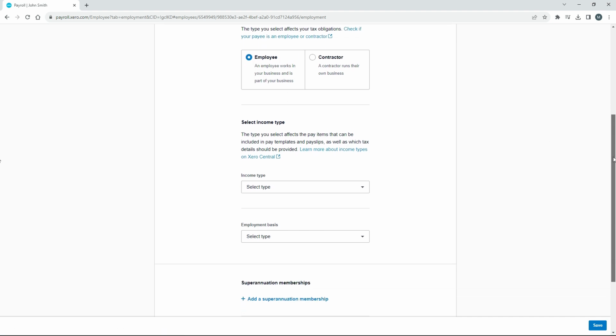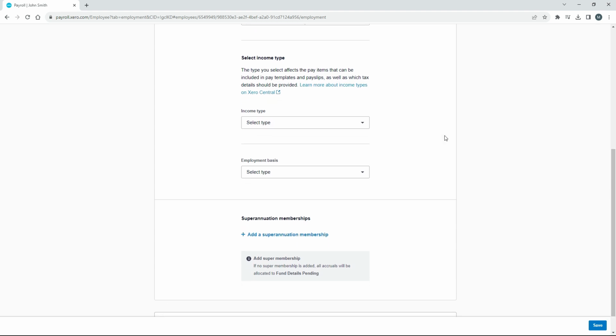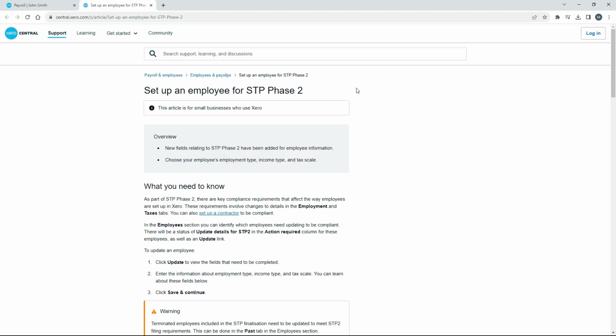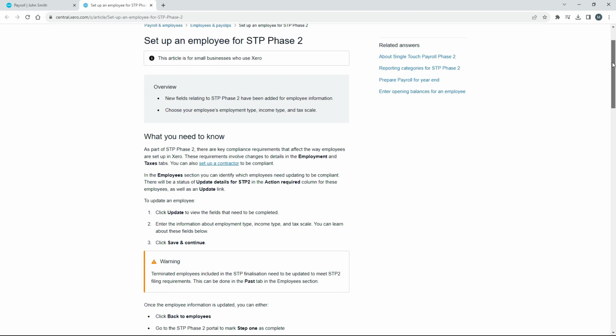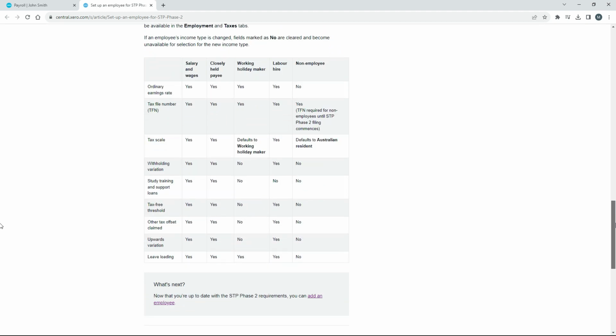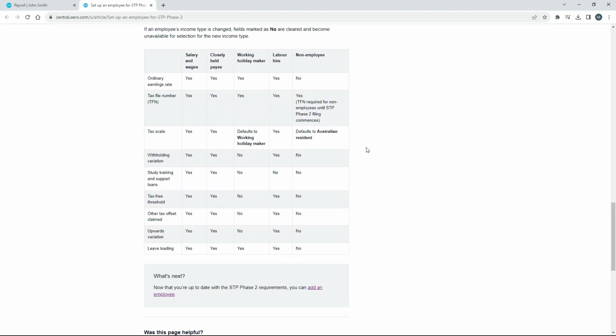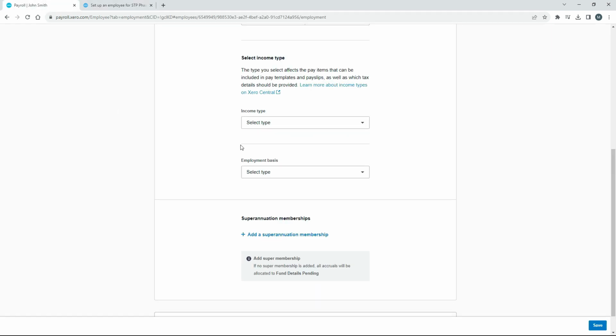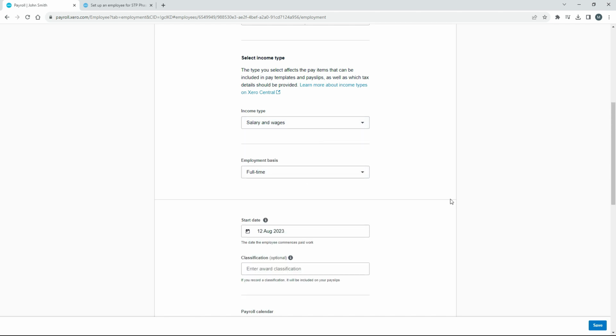And then we move down to the income type. If you need some guidance on this, click on this link and this Xero article will open up. And down here, there's a handy table that's good to keep open as you're going through this process. So I'm going to choose salary and wages because he's just a normal salary and wage employee over there. And the employment basis is full-time.